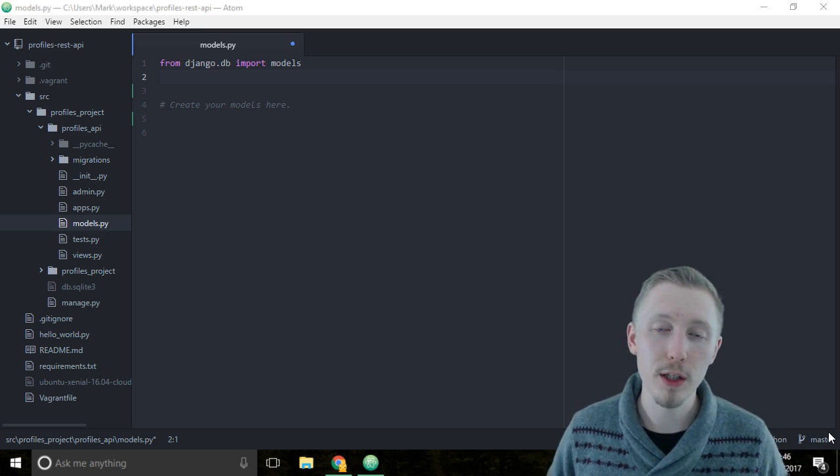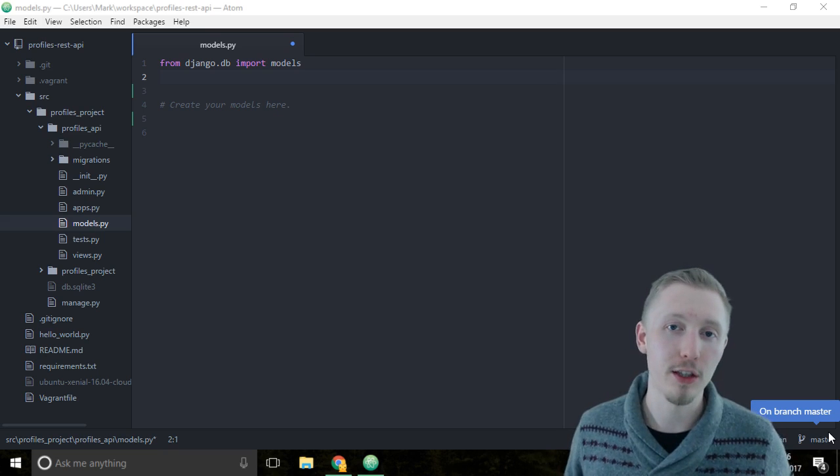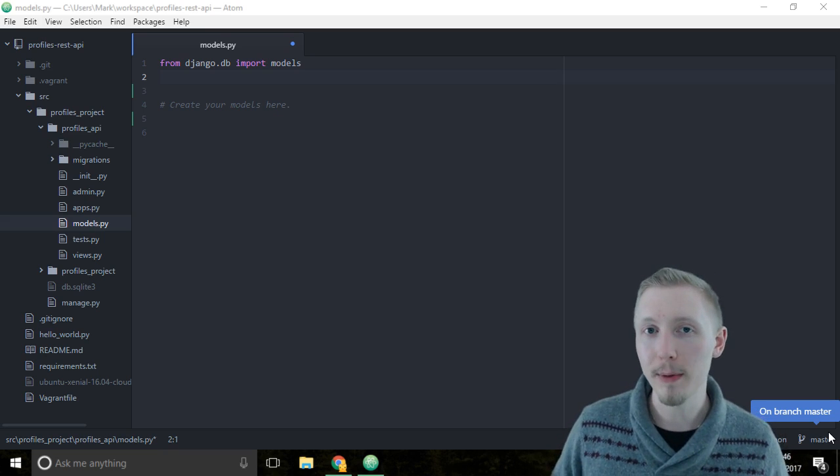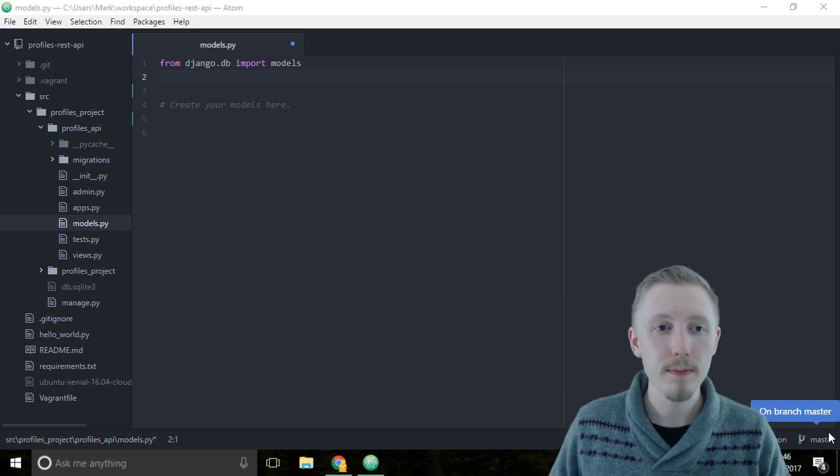So the reason we do this is so that we can have control over the fields that are required for the user profiles in our system. So the fields that Django has in its standard Django user model are a little bit different from the fields that we want in our application. So we're going to override this, and we're going to have our own user model.